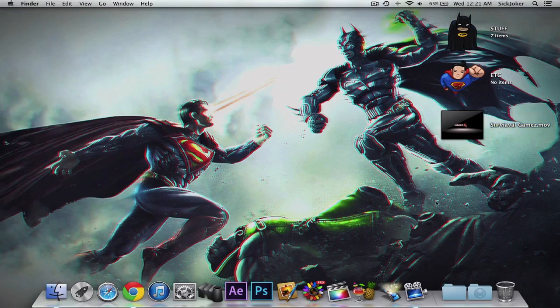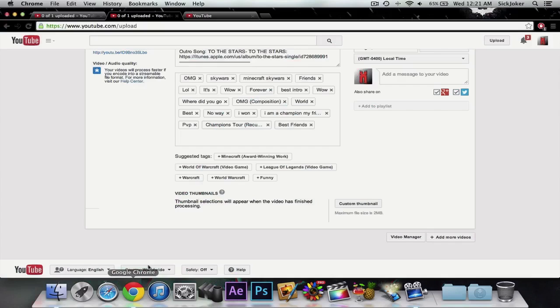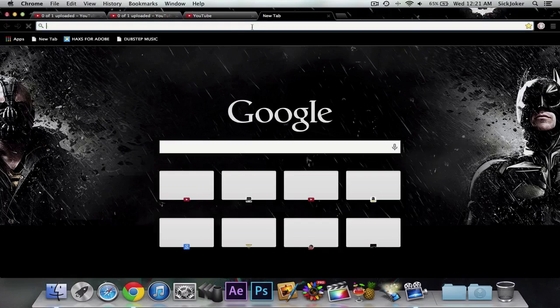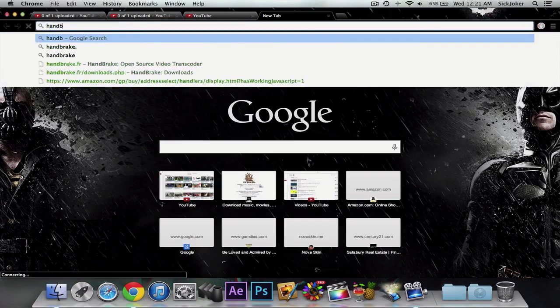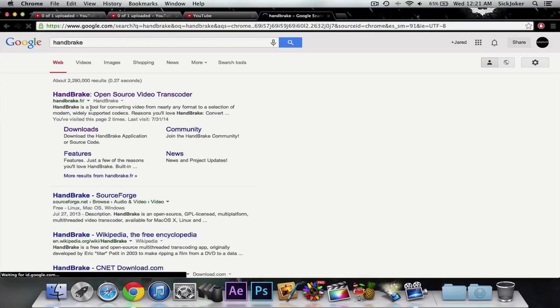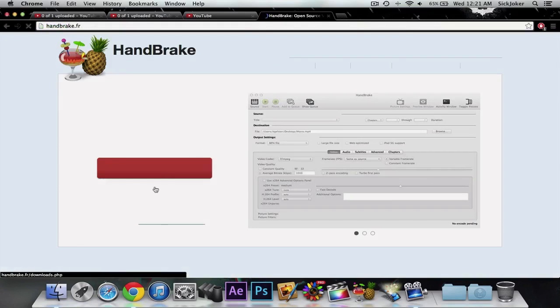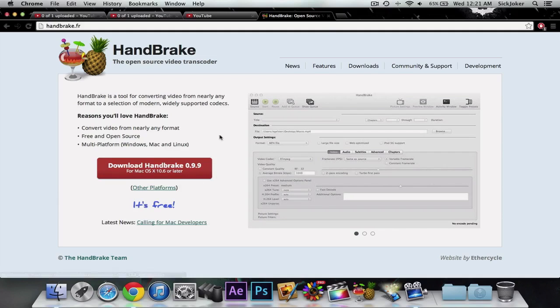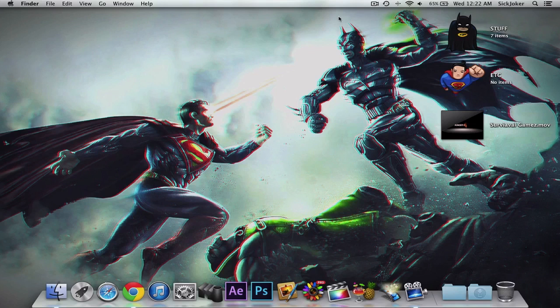But then what you want to do is download the app Handbrake. Sorry, I was uploading, so the internet might be a little slower. So then what you want to do is go to handbrake.fr. Sorry, I need to fix my headset. Alright, so once you go in there, you're gonna download the recent one. Okay, so then that's that.